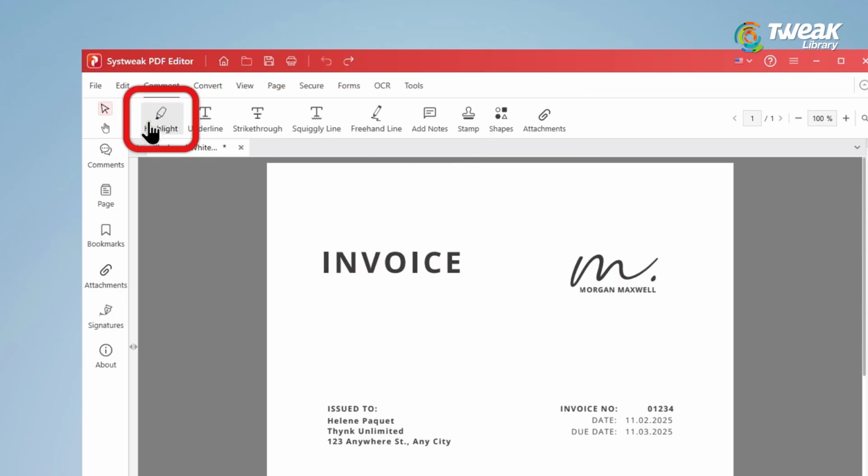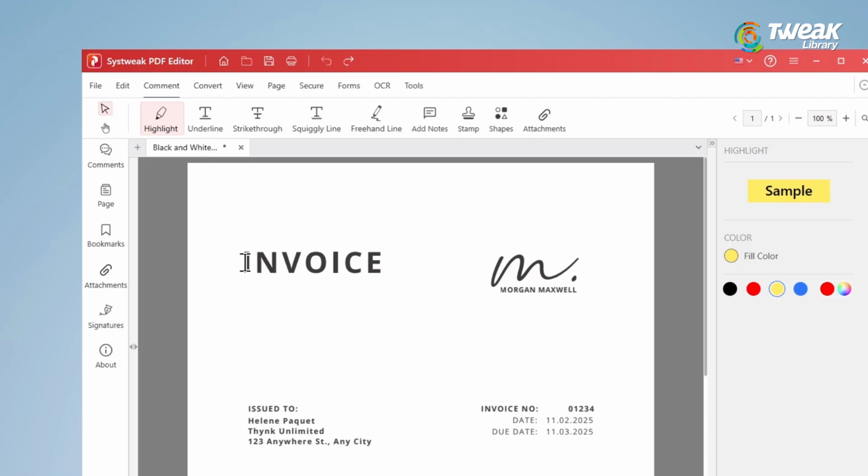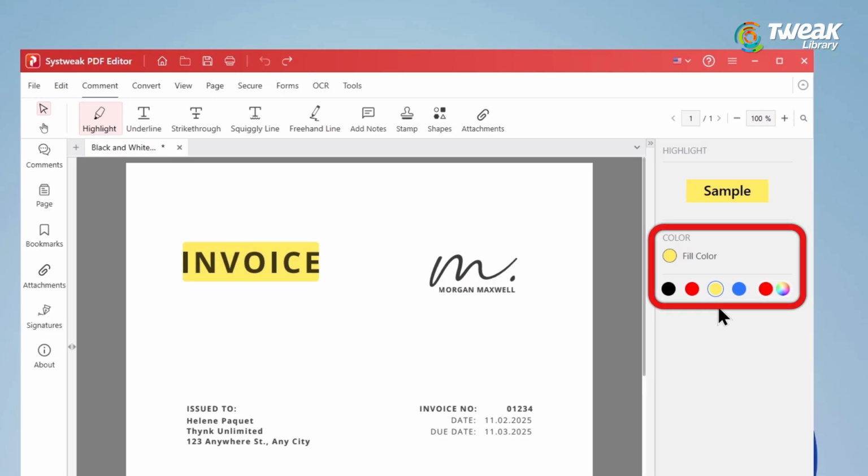To highlight text, click on the Highlight tool and then drag over the lines you want to mark. You can change the highlight color if needed. You can also change the highlight color to organize your notes.